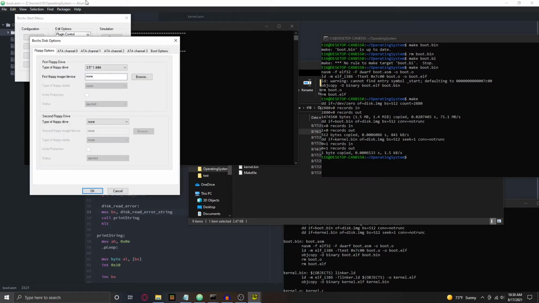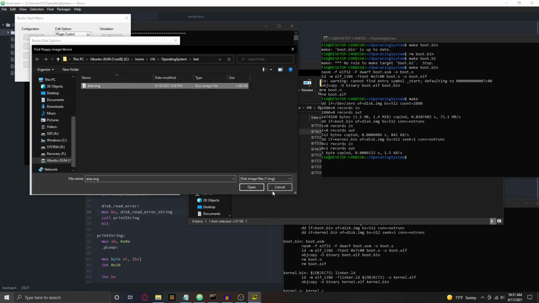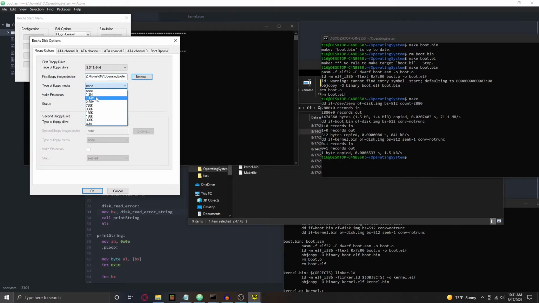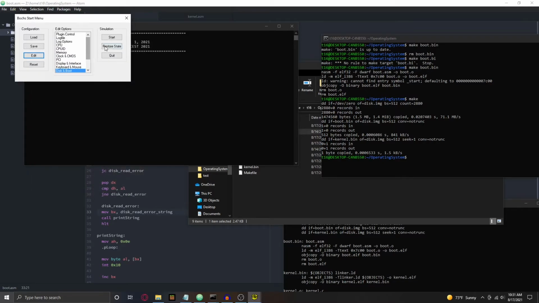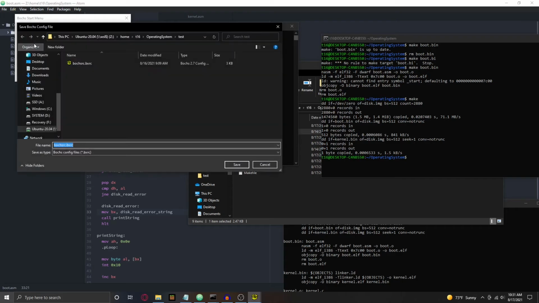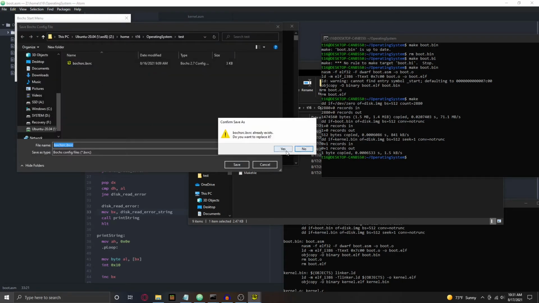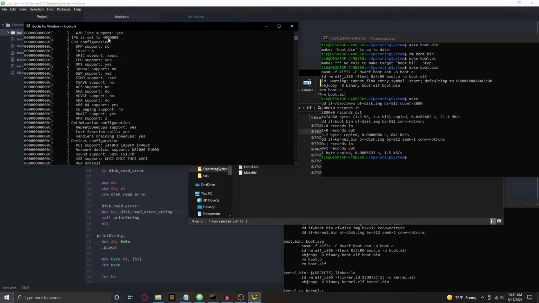So, just start up a new Bochs. Make sure this is 1.44. Click this.image. 1.44 inserted and OK. And we can actually save that. And that is going to pop up. And then, yeah.